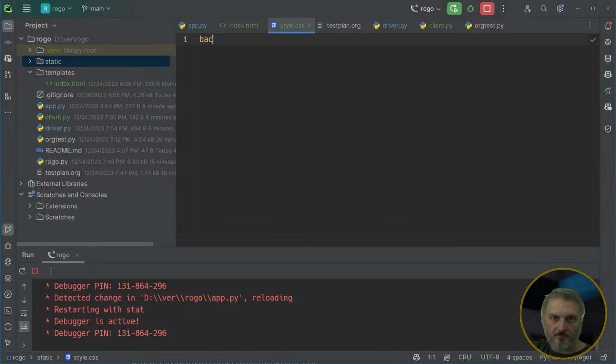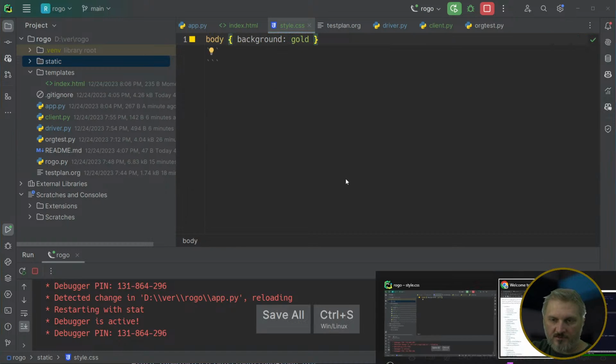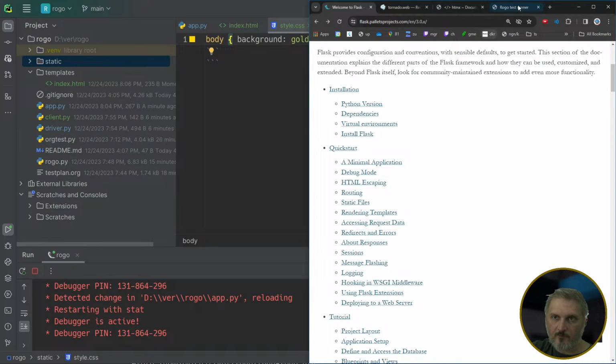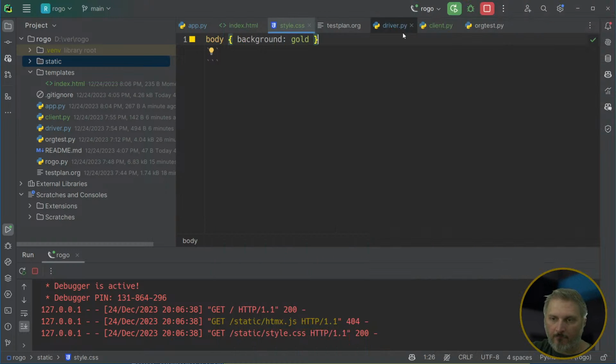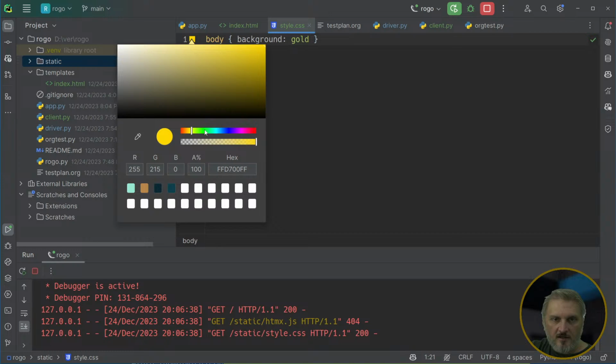Say background gold. Body background. I'm not going to keep that, I just want to prove that it works. Background. Can we change that color right here? If I change this, will it change that token? Light color.